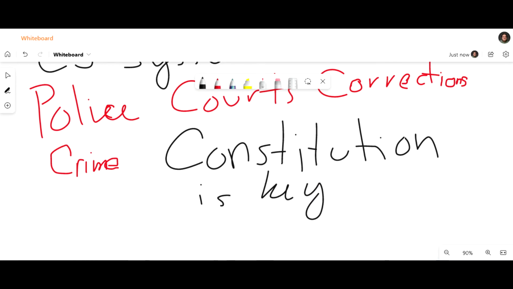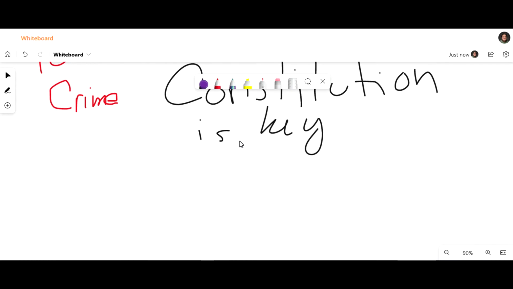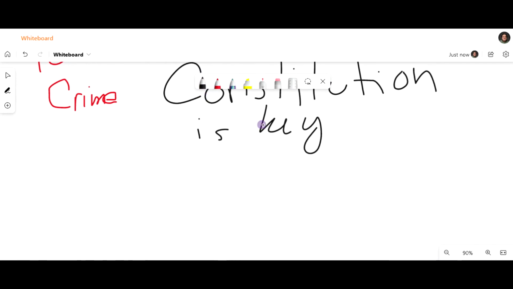Ooh, that K was sad. I am sorry. Like I said, I get excited when I'm doing this, so I kind of make a mess in my writing. So the Constitution is key.